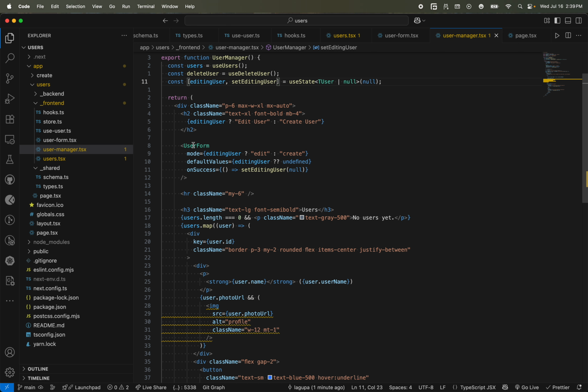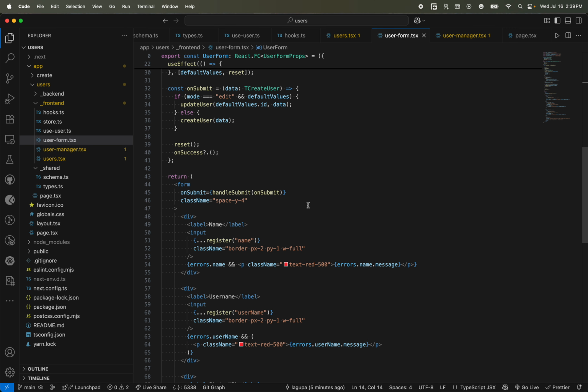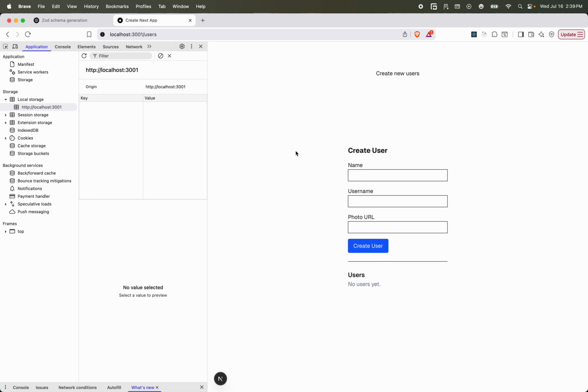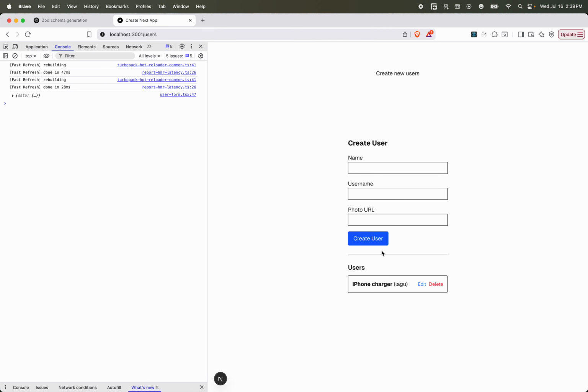If I come here, in the form, where is on submit? So here, if I just console log the data, it should be something like in the curly brackets. And then if I come here and add iPhone and Lagu something whatever, now you can see here that this is already here. You can see the data that we collected from the user has been loaded here.